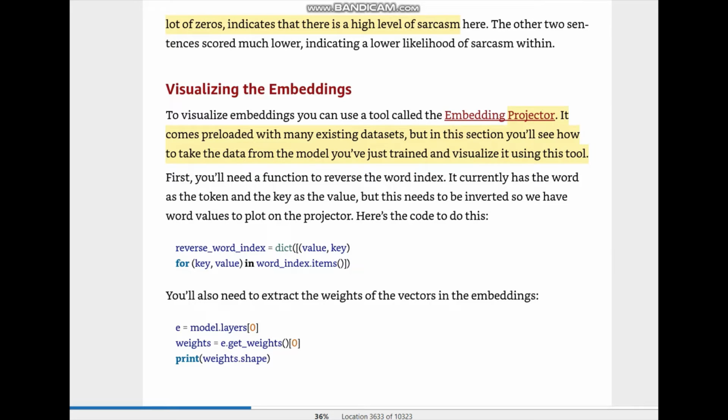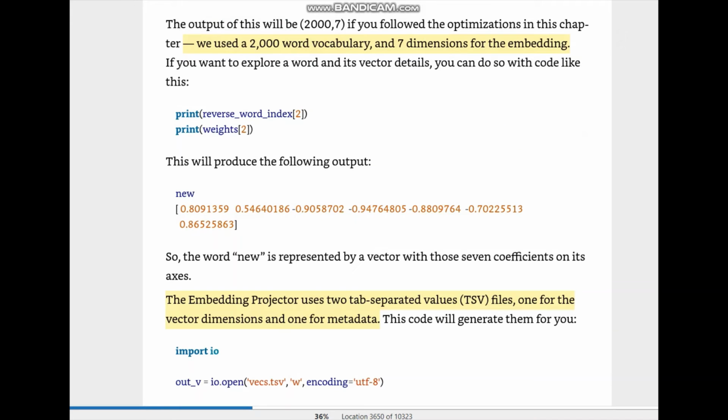You'll also need to extract the weights of the vectors in the embeddings. Getting the weights is just a simple function called get_weights. So you print the weights shape, and the output will be 2000 by 7. If you followed the optimizations in this chapter, we used a 2000-word vocabulary and 7 dimensions for embedding, which we did to overcome overfitting.